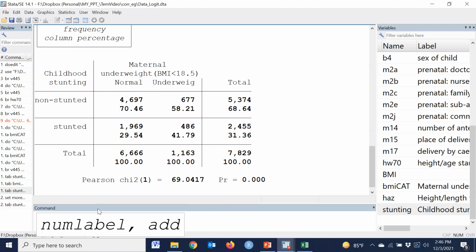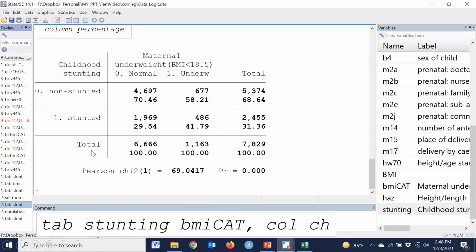If we would like to see the value and label, that is the code of stunting, the code of non-stunting, then we can use this syntax, numlabel, add. Then we can see the value as well as the label. 1 means stunted, 0 means non-stunted. 0 means normal, 1 means underweight.